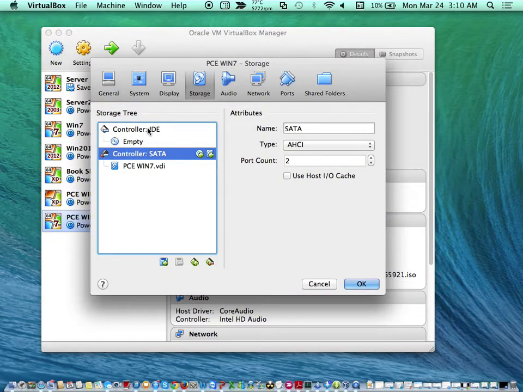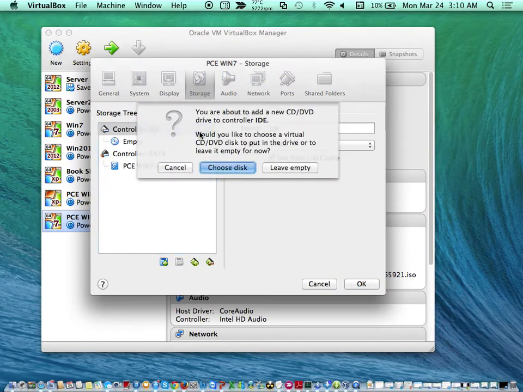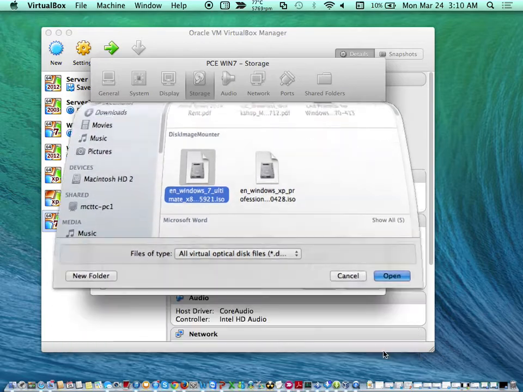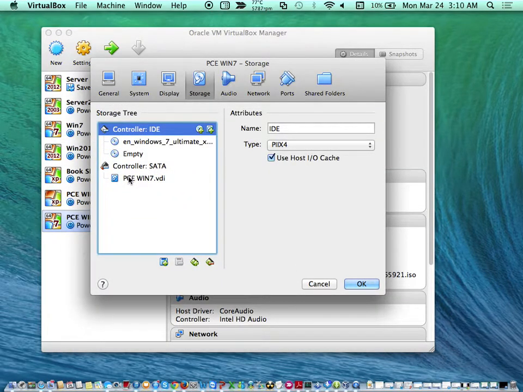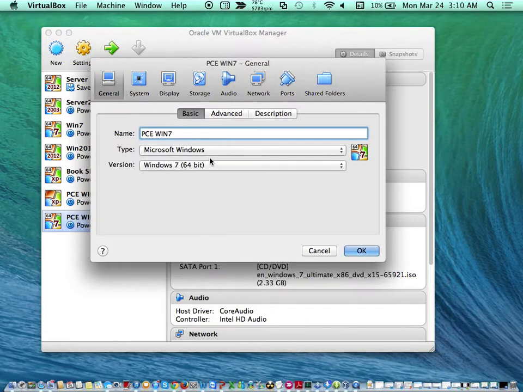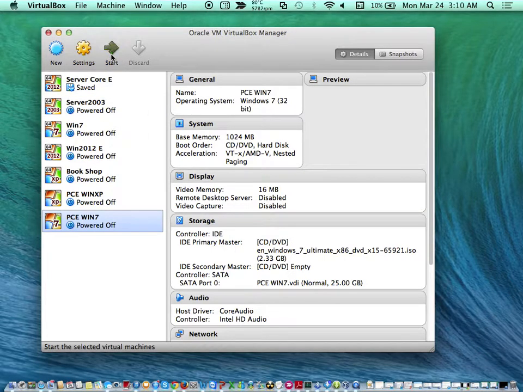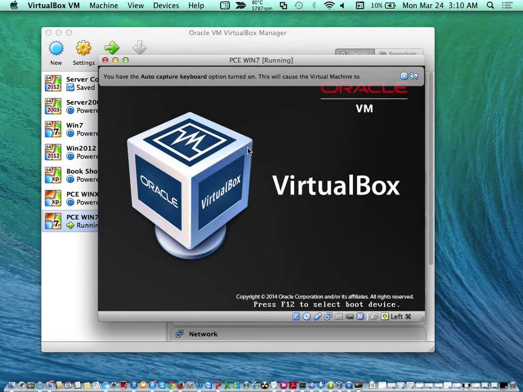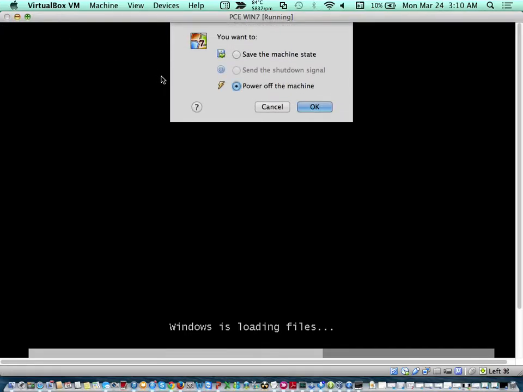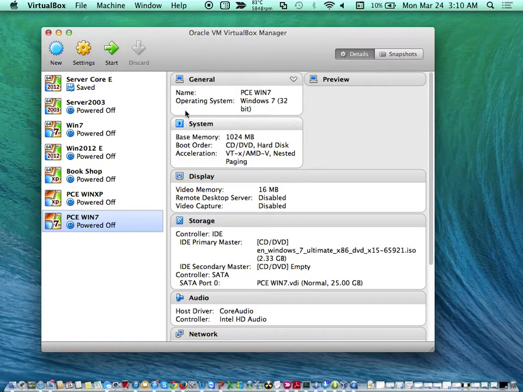Okay, let me put it on IDE first. Let me see if that will work. Let me change it back to 32 bits. Okay, switch. Okay, see what you do. Let me close back. Let me power off the machine. Now see what we're going to do.